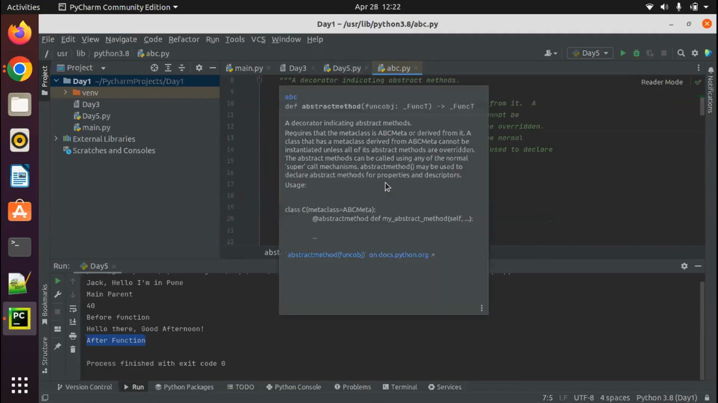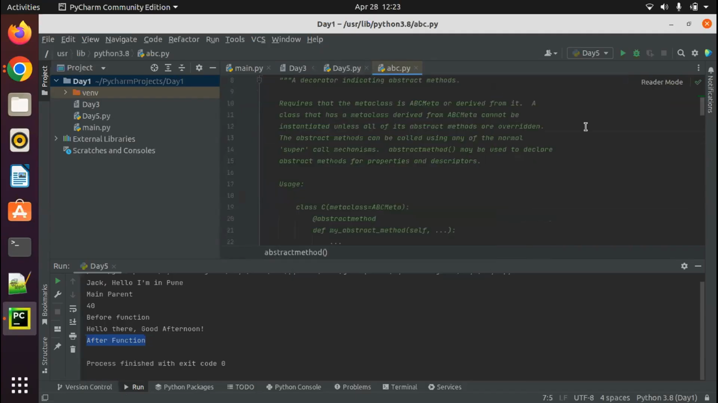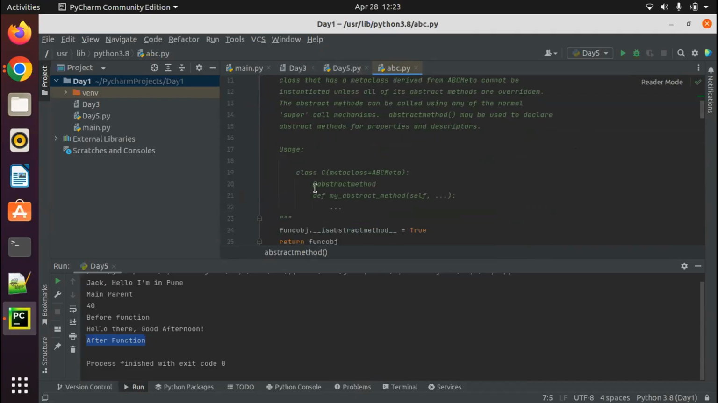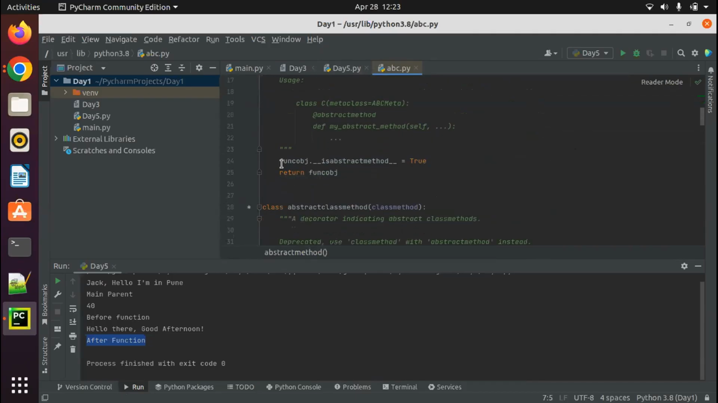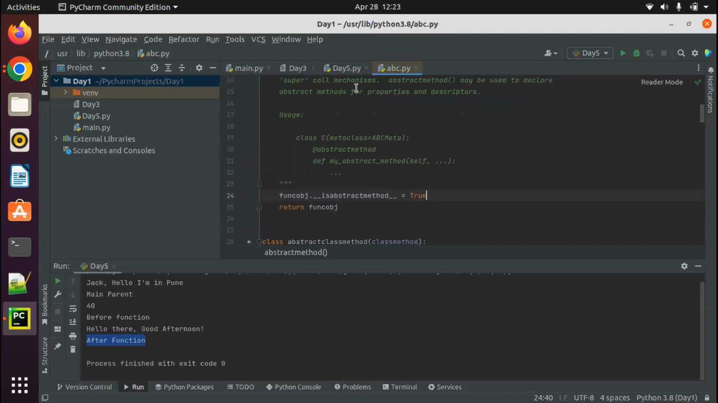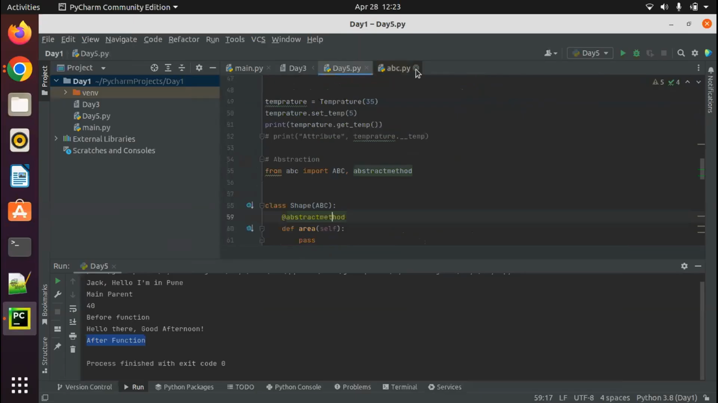As you can see, there is a string explaining how this is working. A decorator indicating abstract method usage. We are just using a class and then giving this abstraction. Then, as you can see, is abstract method true? This is doing just a boolean operation. If that method is an abstract method, then it will return true, or else it won't return true or false. Actually, it won't even execute this function.